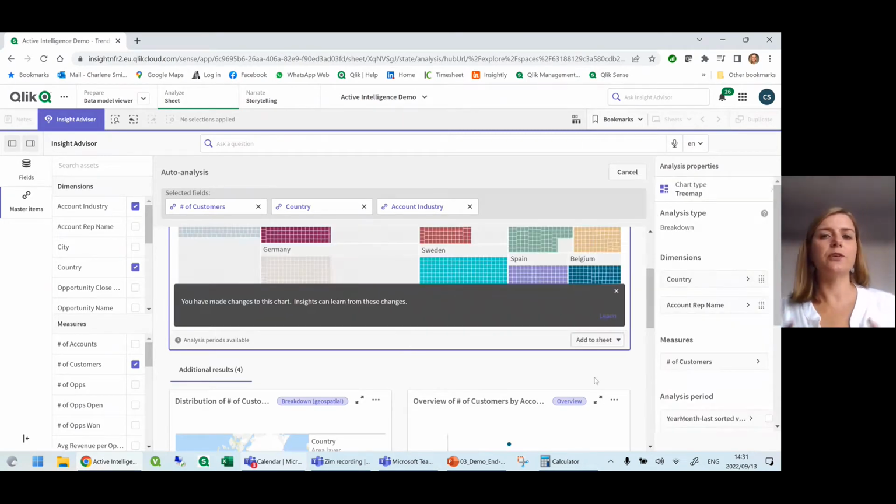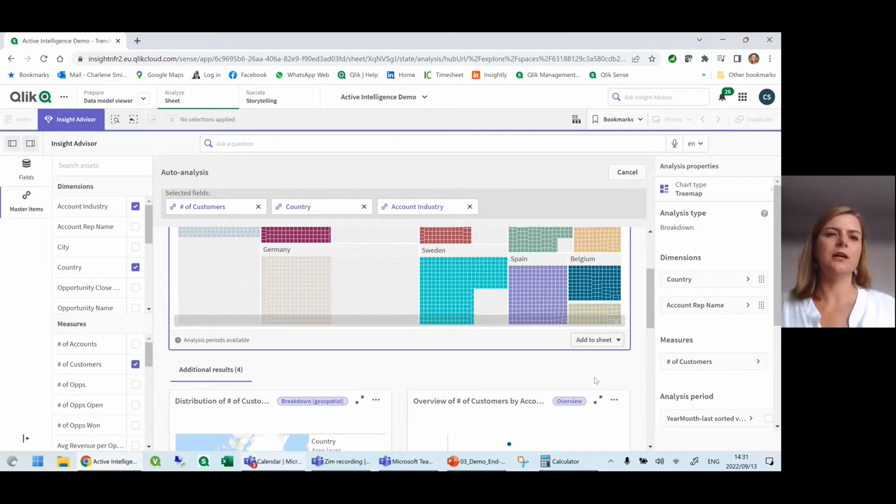Now Qlik is saying that I've noticed that you've made changes to this chart. Would you like me to learn from this? And this is now where the machine learning comes in, where the more we use it, the smarter it will become and more in line with the way that we look at our data.